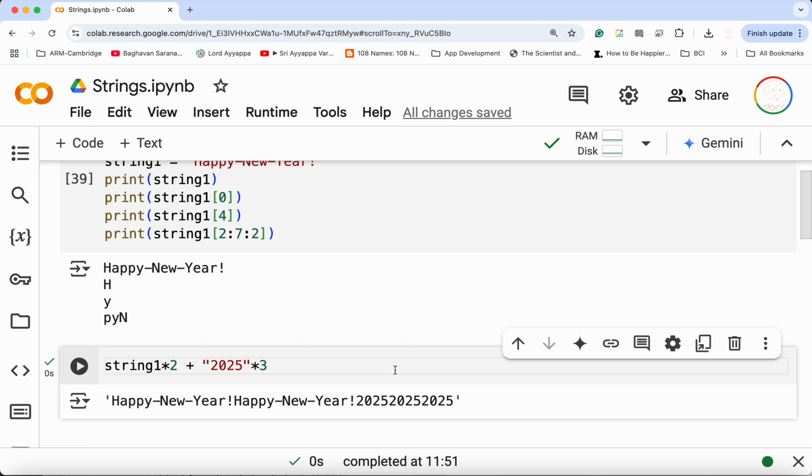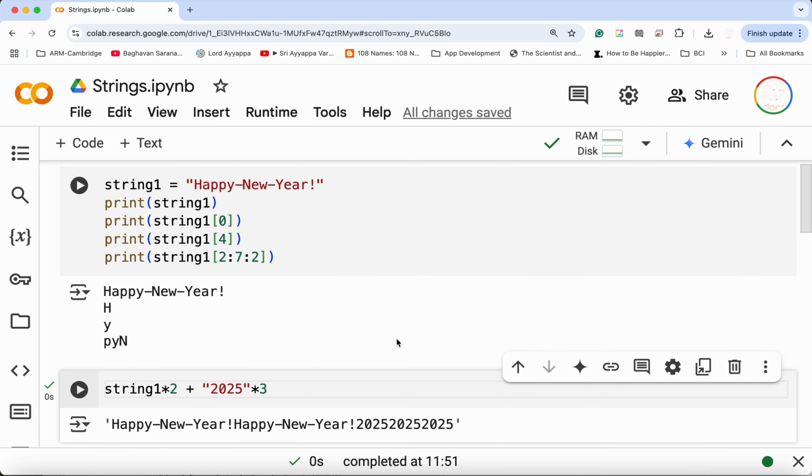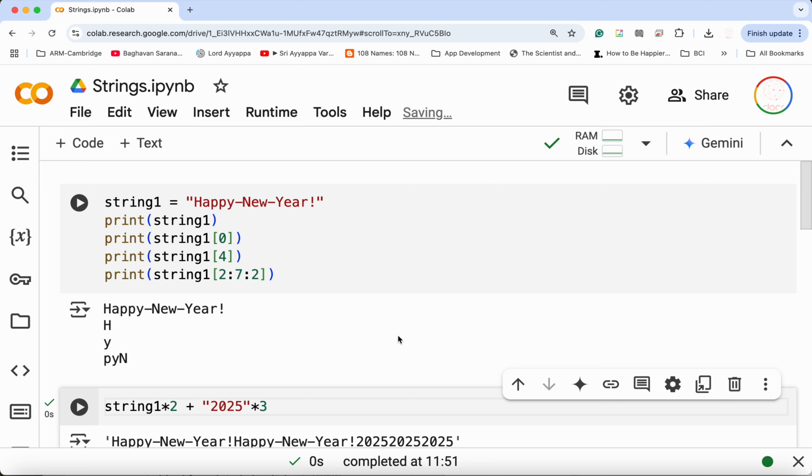So there are a lot of things you can do with strings, in terms of extracting certain parts of the string, multiplying it, skipping characters, and so on. So this is just an introduction, just to make sure you understand some of the things that we can actually do with strings.